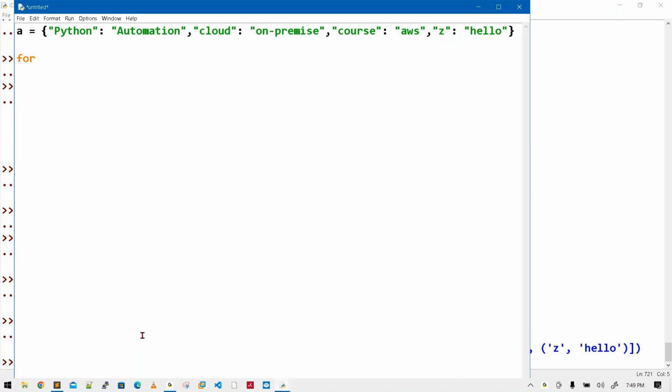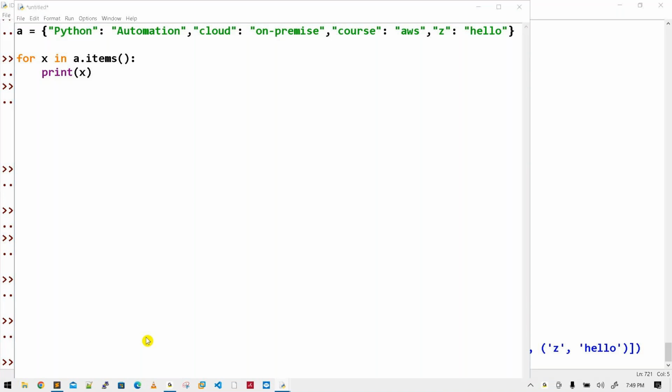For x in A, print x. So x, having multiple of 4 objects there, first element will be loaded. This is one item. But what should I write here? I have to write the items method. If I write it this way, the first time x will be loaded with two values. See that output.